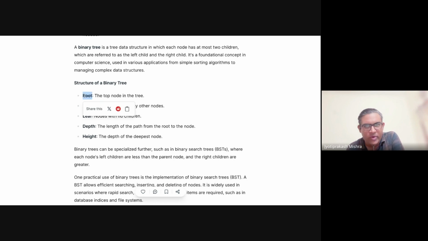So there is going to be just one root of the tree. That is the first node at the top, right? And then it can have children. The children can have their own children. There are leaves. Leaves are the bottommost. Leaves are the nodes that do not have any children, right? So both their children are null. So those are the leaves.